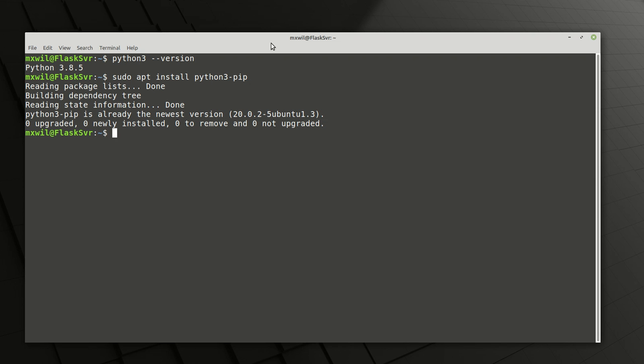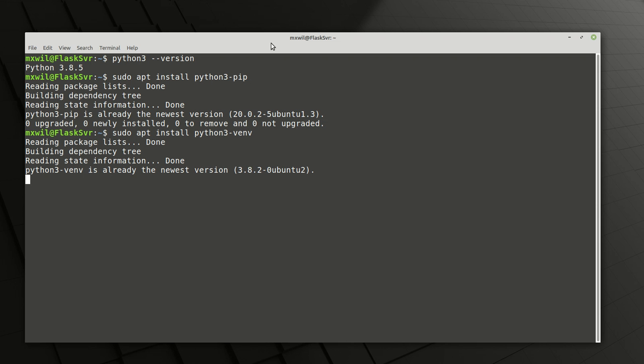To install that environment on Linux Ubuntu server, you would do sudo apt install python3-venv. I'm using venv for my virtual environment. You can use either venv or virtualenv. And then you just press enter, but once again I already have this installed.